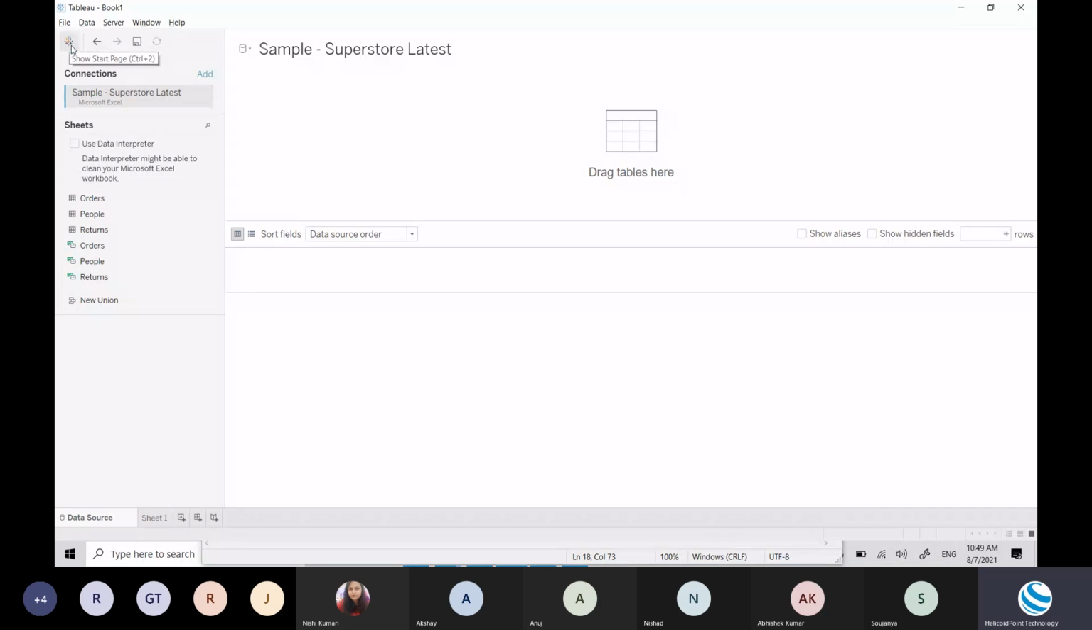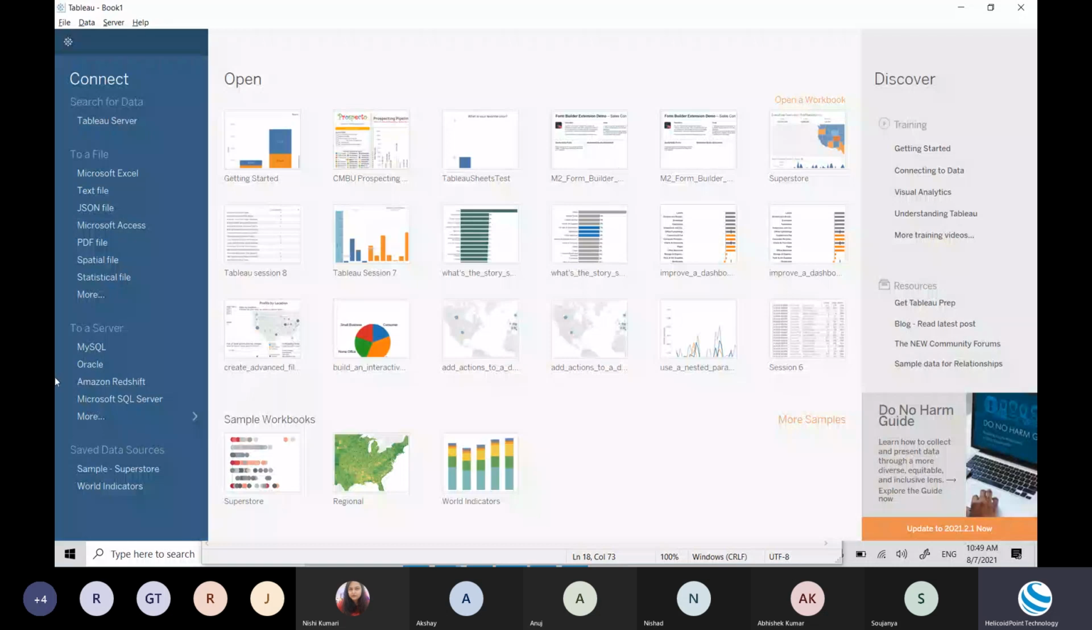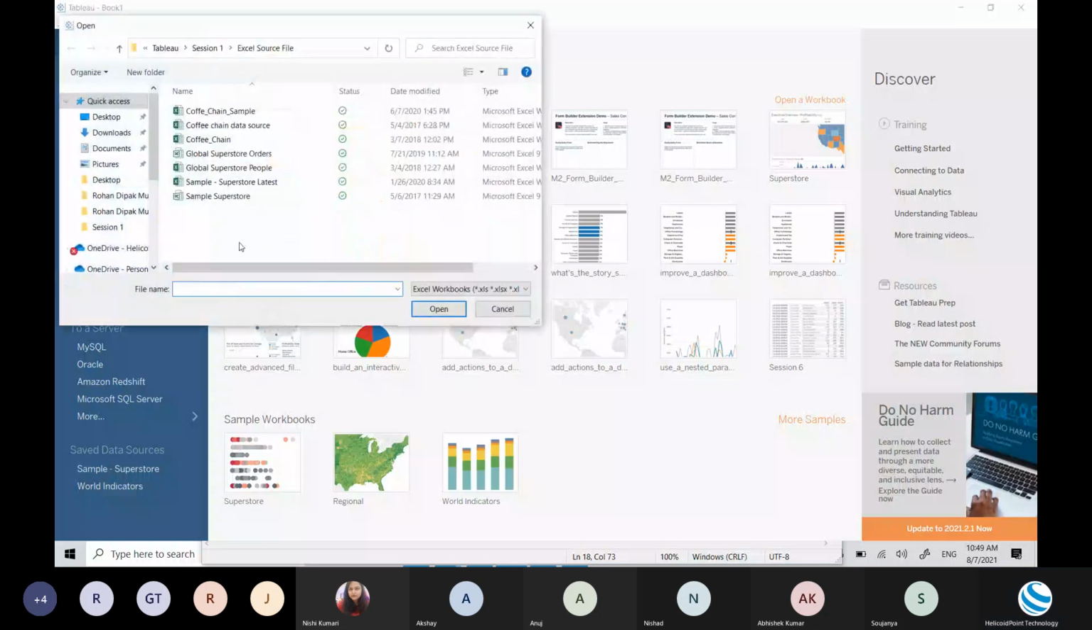It says show start page. That was your start page. This is your start page. And this allows you to choose different data sources, right? So from here, what you have to do, select Microsoft Excel. It will open the folder. You have to navigate to the folder where you have downloaded those files.